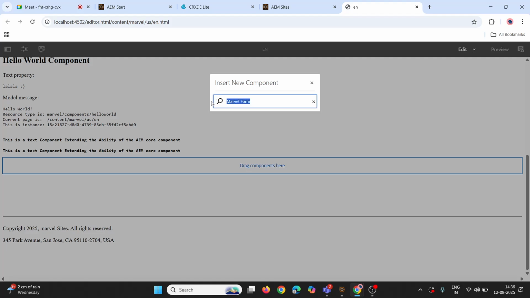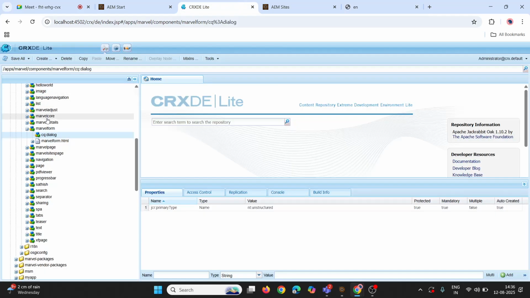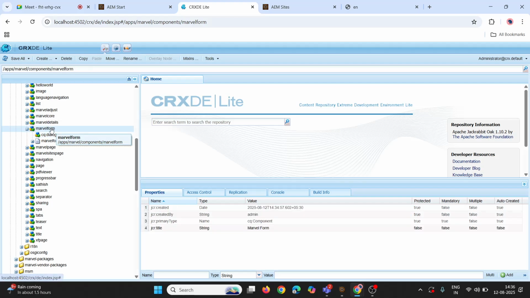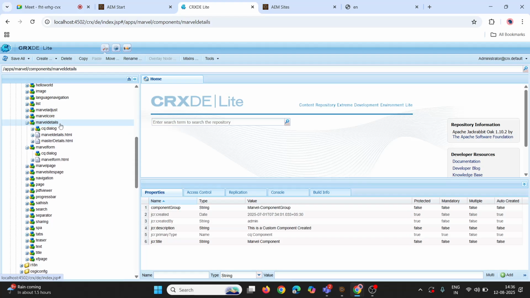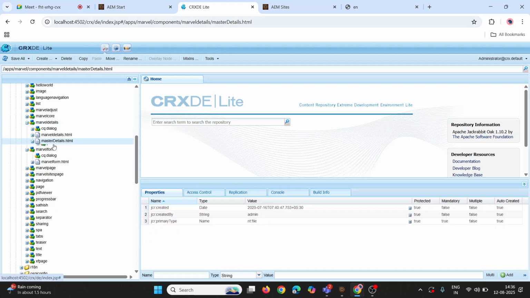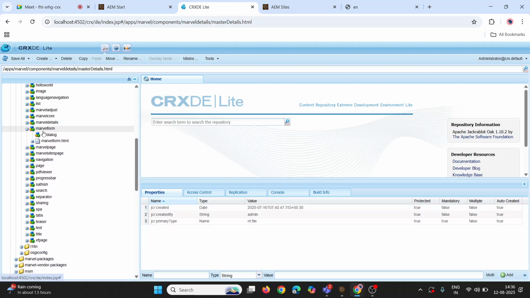Why is it not available? Am I missing some properties? Component group. We have to add one more property called componentGroup. Just go to Marvel, any other component, and we can just copy it and put Forms in its place. If you want, you can type it as well. So I have added the component group as well.